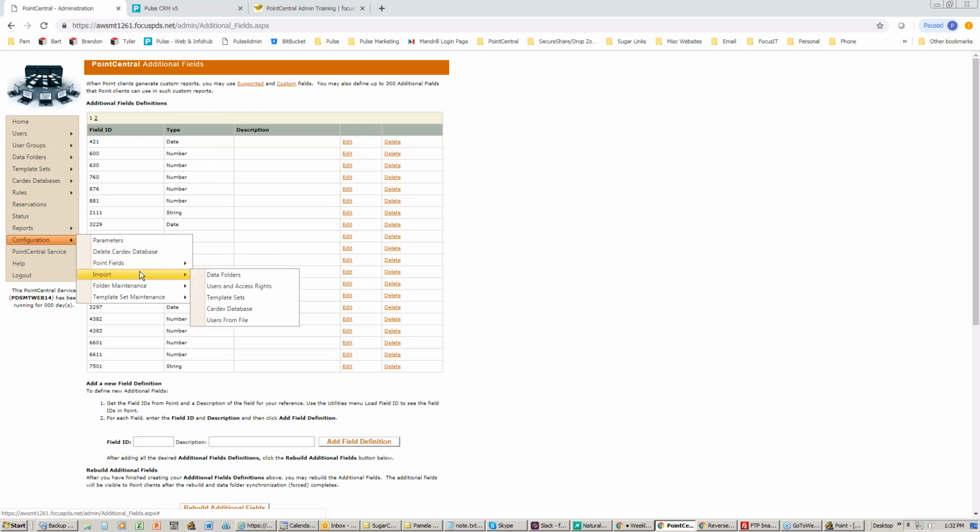Okay, so let's talk about imports. When we bring someone on that was using Point Conventional and we move them from Point Conventional to PointCentral, what we do is we come into Import and we go to Data Folders and we import their data folders. It allows all their data folders to be imported in the system, and all their loans get matched up to the SQL tables and they get indexed by the SQL tables.